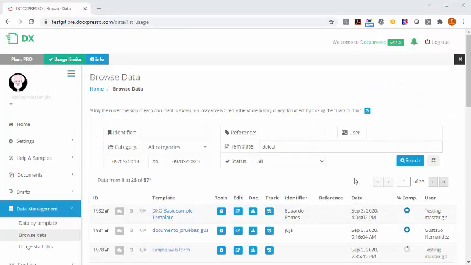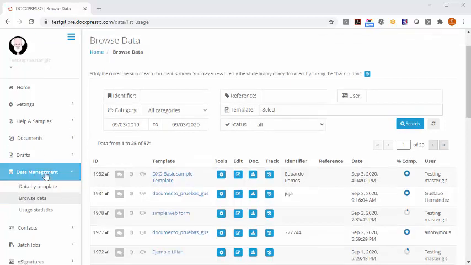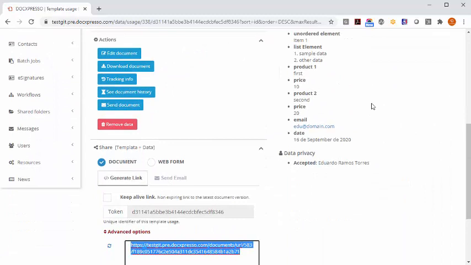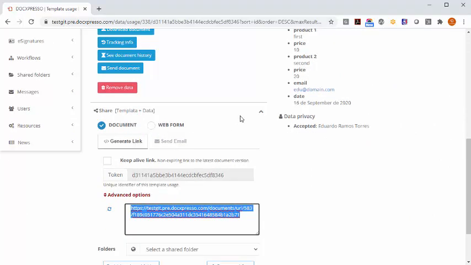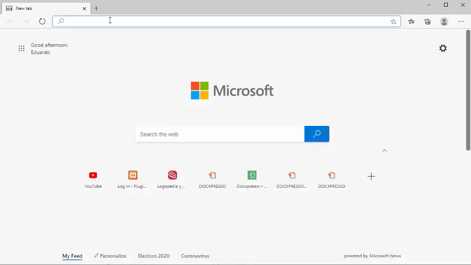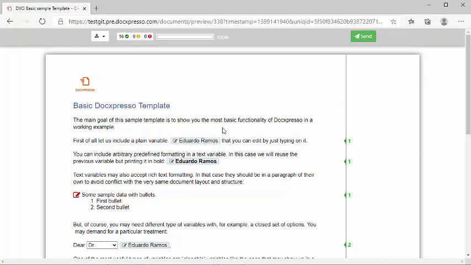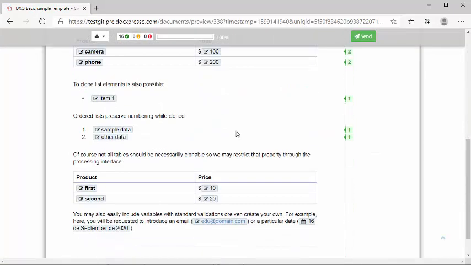If we rather want to send the link to continue the edition of a previous document, we may go to the data management interface, and for example here we just go to that document, and here we have all the data that has been provided. Like you can see, we also have a share box here to generate a link with information about the unique token associated to that document. This means that if we copy this link and paste it like before in a browser, the document will be loaded, but with all the previous data that was provided in the previous edition.